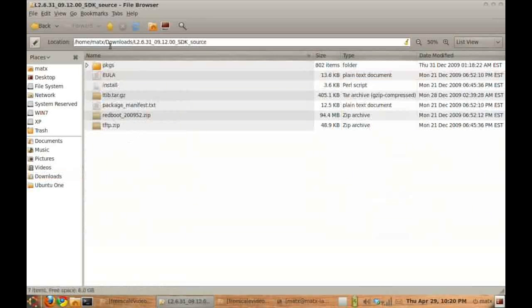So you have ltib, which is the root file system and kernel builder. You have redboot, which is the bootloader you need to boot Linux. And TFTP, which is the software to upload the files on the PDK itself. So what we need to do is to install ltib.